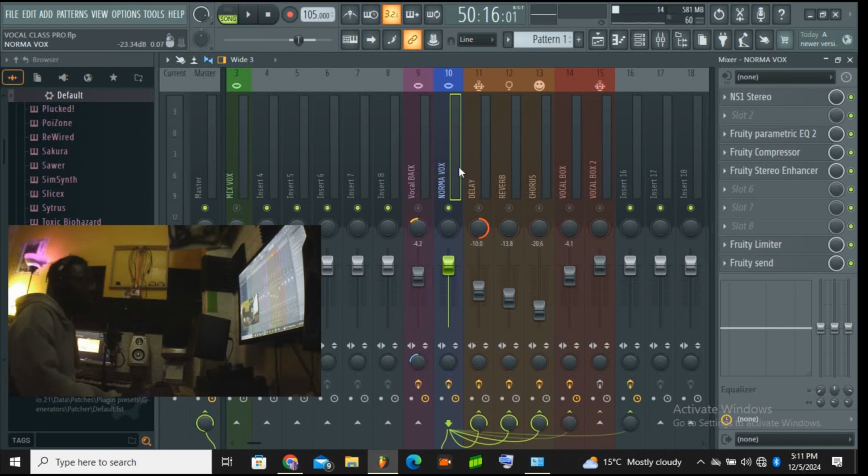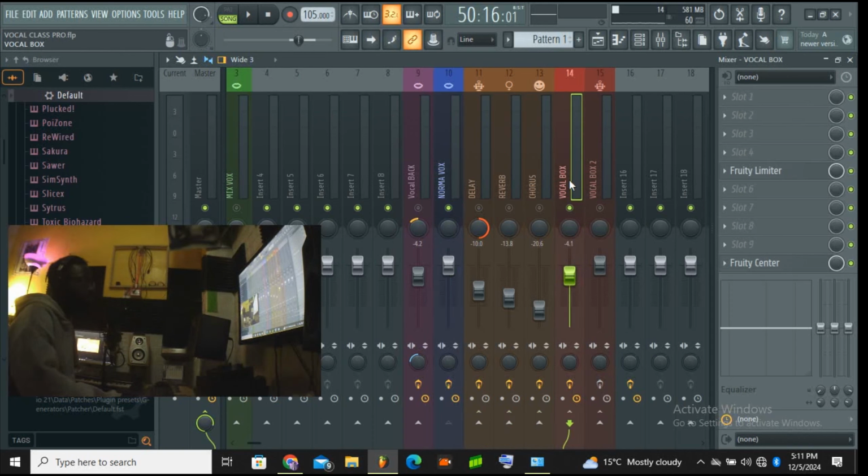I already sidechained. Let me remove this one. I already sent my vocal to this bus, which is this bus. You can see here, vocal bus. All I have here is Fruity Limiter and Fruity Center. Okay, let's play it. Now you will see the difference.